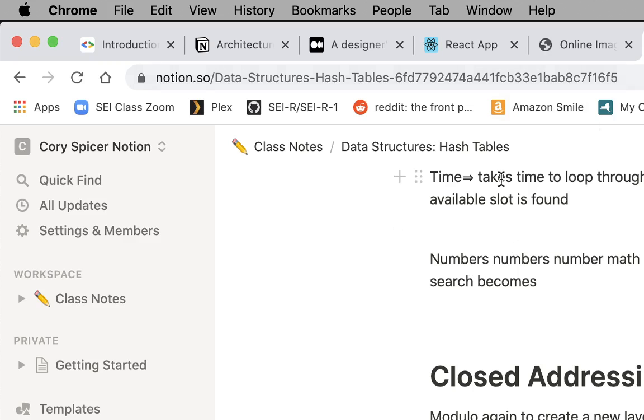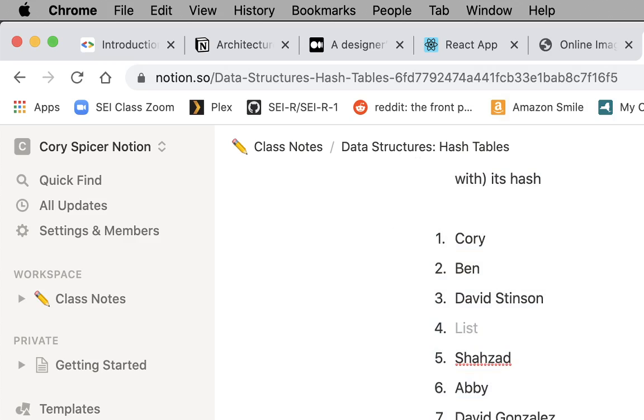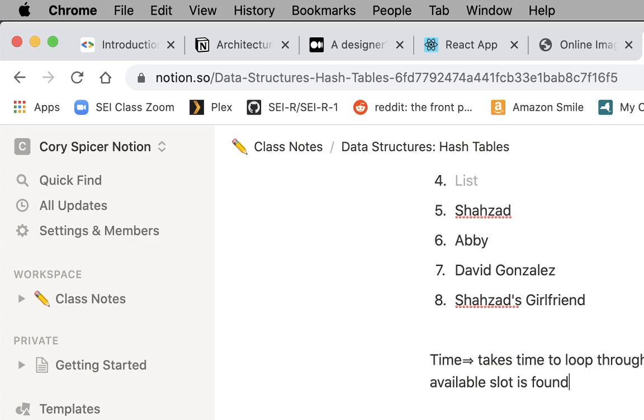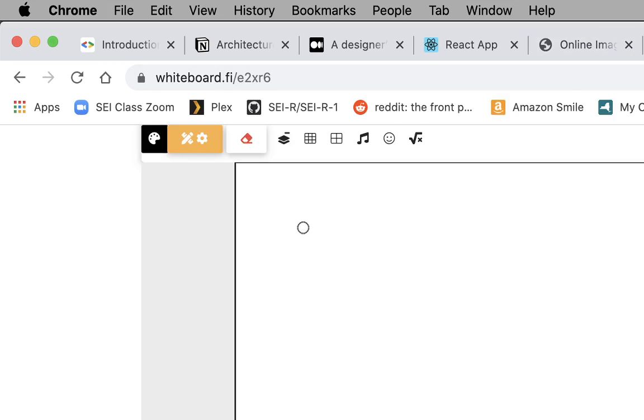Oh, one last thing I wanted to talk about. I talked about time, working through the loop and finding an opening. This was an example that I was going to use, but it turns out that I just drew it, and it worked out better when I drew it all out. Time, we talked about this. It takes time to loop through to find an empty opening. However, it's not necessarily working through an entire loop.